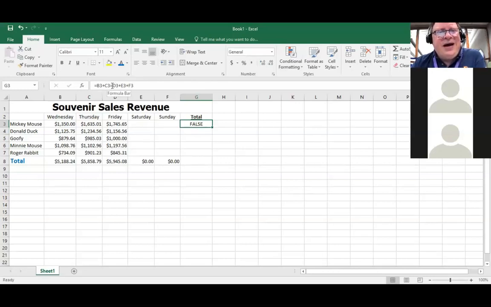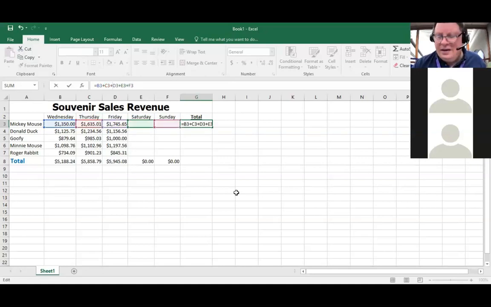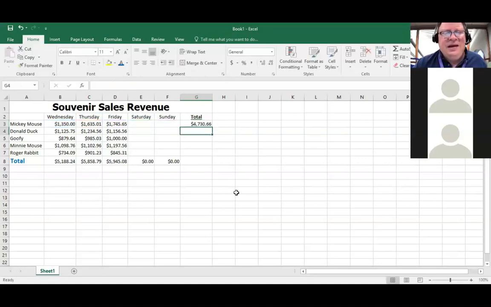So that's why copy and paste might be a good thing, because typing in formulas all the time leads to these kinds of mistakes. Let me fix my error here. I'm going to back out my equal sign here and type in my plus symbol right there and then press enter. And there's my total for the week, 4,730.66.